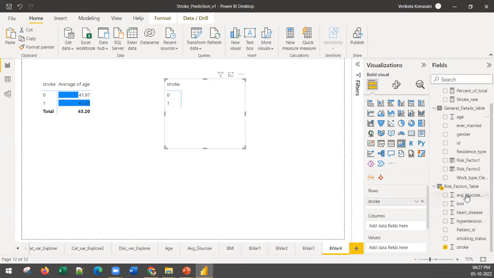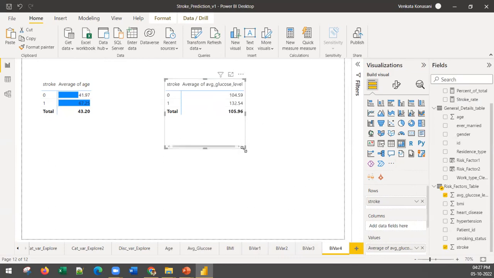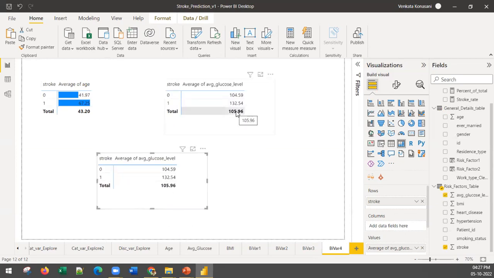What is the second variable? Average glucose level. Put it in the values, instead of sum, make it as average. You see this result. What does this result say? This tells us that people with stroke, their average glucose level is higher. People without stroke, their average glucose level is lower than the overall average. Overall average of glucose level is 105.